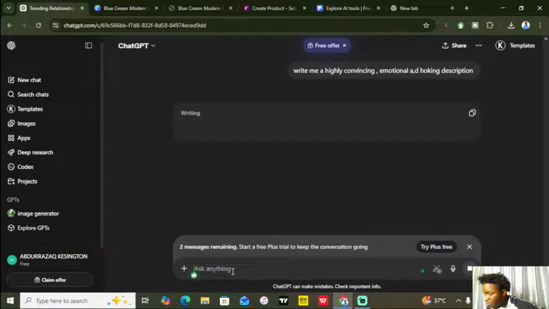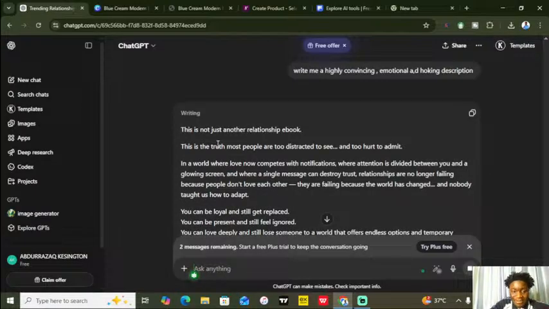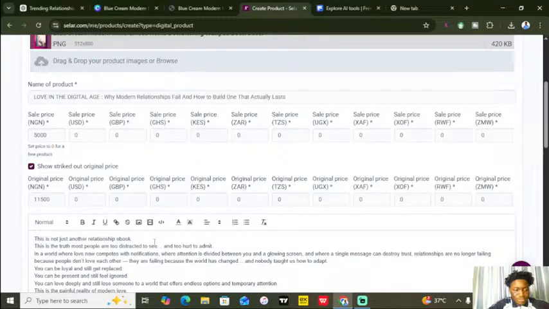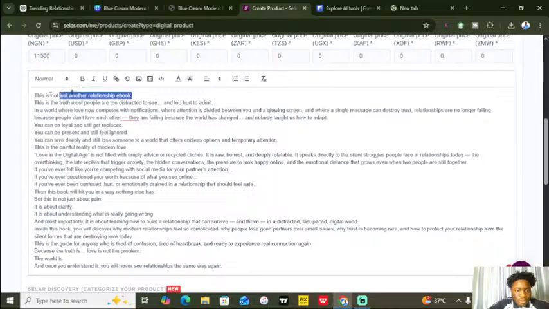And as you guys can see, this is not just another relationship ebook. It's also indirectly trying to hook you to read more and enjoy the description itself. So I'm going to copy it, come here, and then paste the description, as you guys can see. All right. So now I can start adding more fonts.